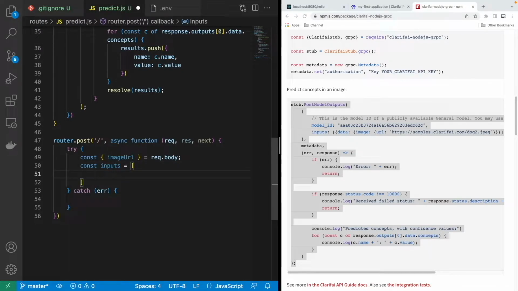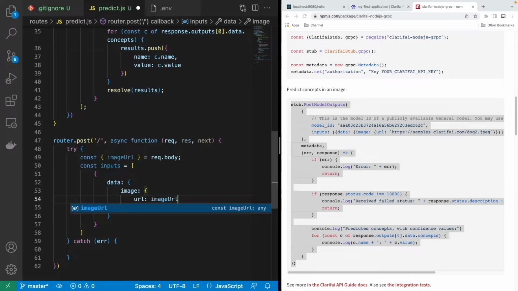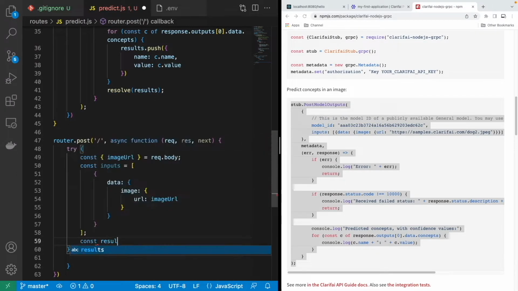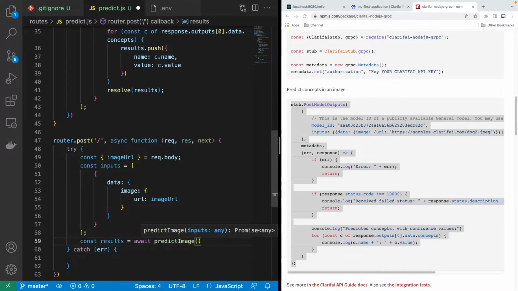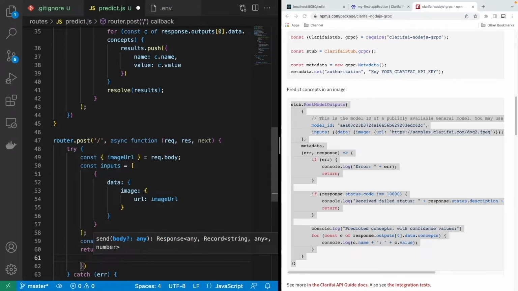Within here, we pass in an object with the data key. Then we say the data is an object where it contains the image, and the image is another object with url equals to imageUrl. Now we say const results is equal to await predict_image, and we pass in the inputs. Finally, we say return res.send. We pass in an object containing the results.